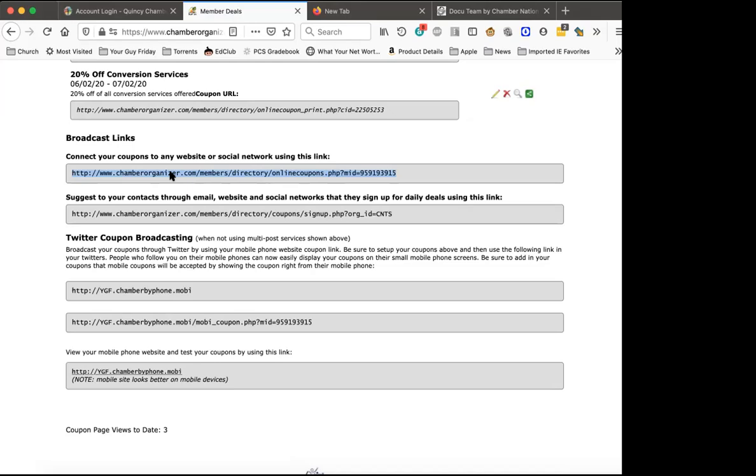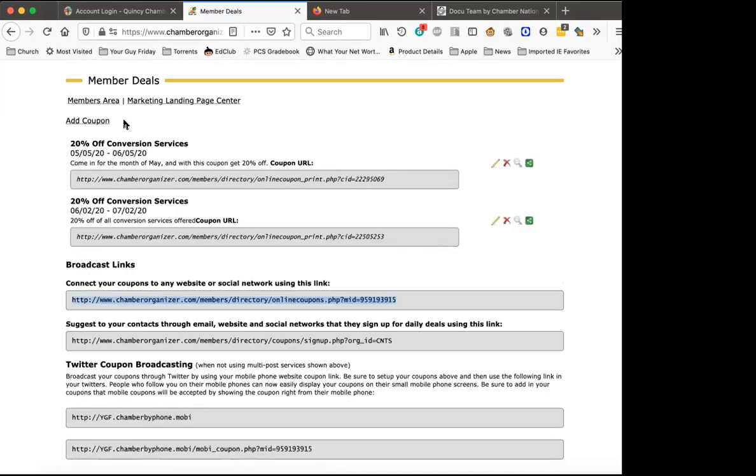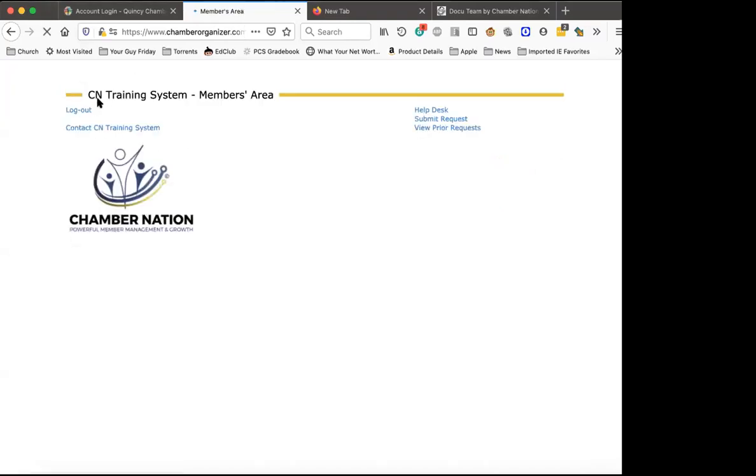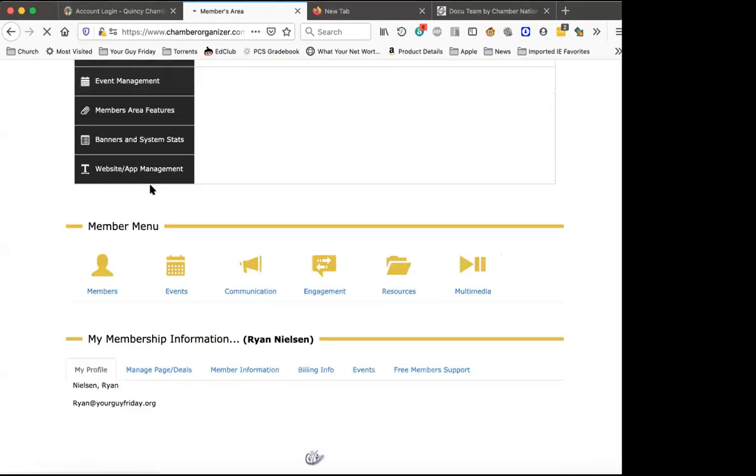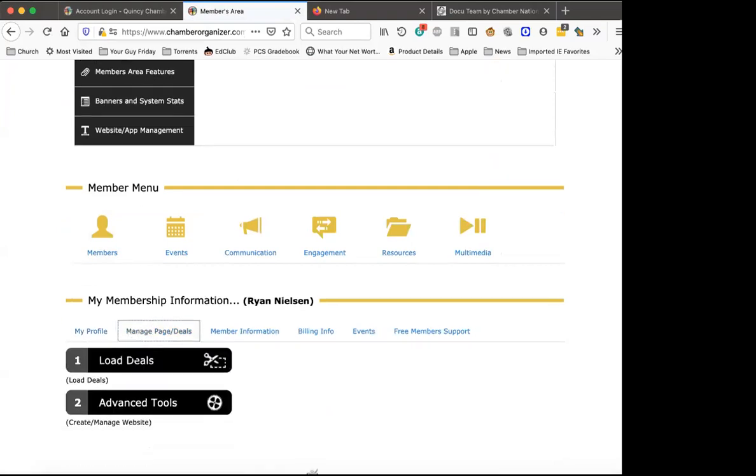Yeah. So that's perfect, and that does give you a way, with your own website, to be able to put the coupons on your own website and to generate them and put them there, or your social networks, put it on your own Facebook, your own Twitter, things of that nature. Excellent. Thank you. So now we're going to go back and we're going to go to this area, advanced tools.